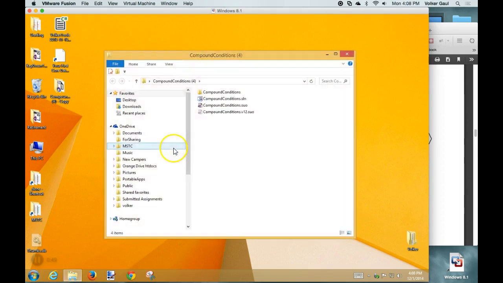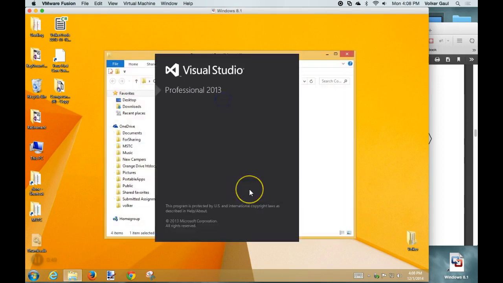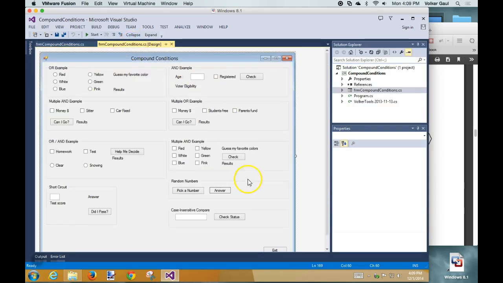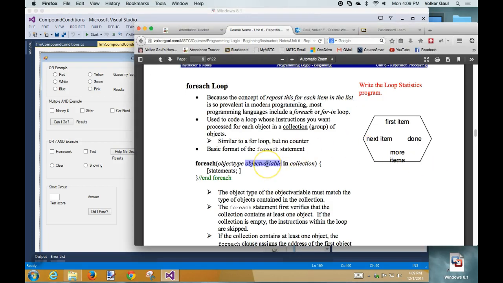We're going to start with the compound conditions one. So if you want to open that up, you can. And I'm going to go to the form. And what I can do is write a for loop that says for every one of the checkboxes in here, go through them. This loop control variable, this object variable, is no longer a counter. It's a pointer is the way I think of it. It points to the current object. And then every time through the loop, we go to the next one.